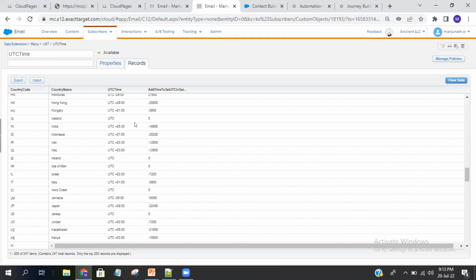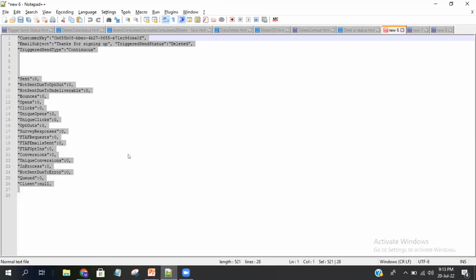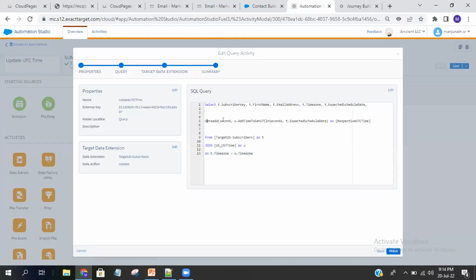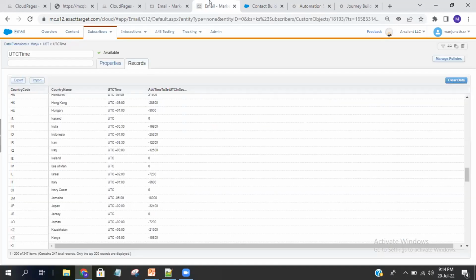Or else we need to update using a case statement. We need to write a query here itself, and that time it will be more complex to write multiple case statements. Using the case statement, we can specify that if the time zone is EST, then instead of the UTC seconds field, we specify the value here. If we don't have the master data extension, we can leverage the case statement, but that will be too hectic. So we always recommend creating a master data extension.